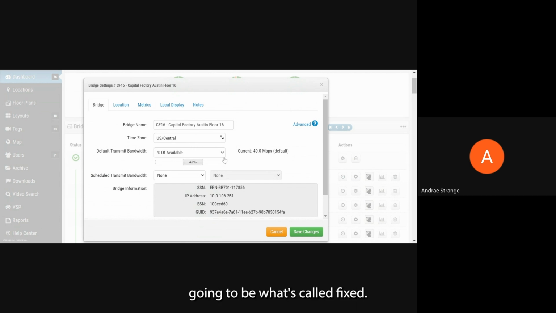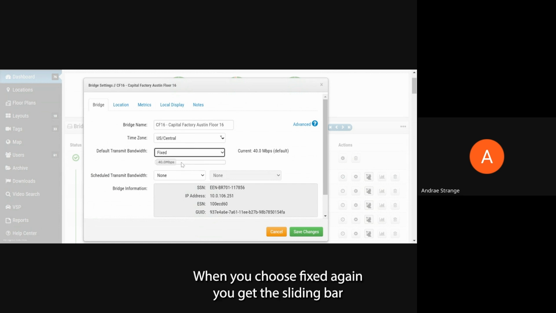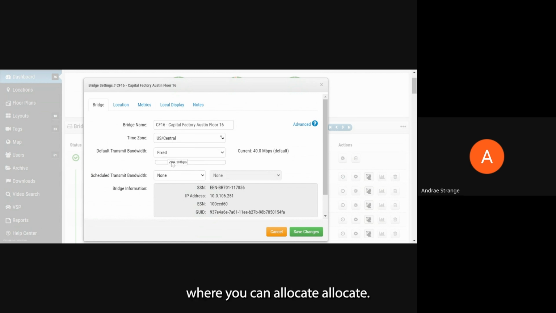Your second option is going to be what's called fixed. When you choose fixed, again, you get the sliding bar where you can allocate megabits per second. And this is a little more of a stable solution that should provide a more stable experience for the customer.